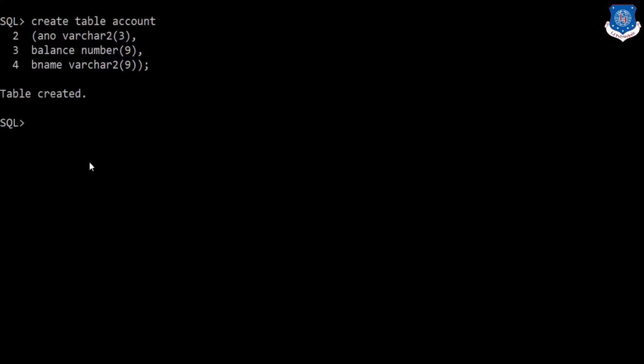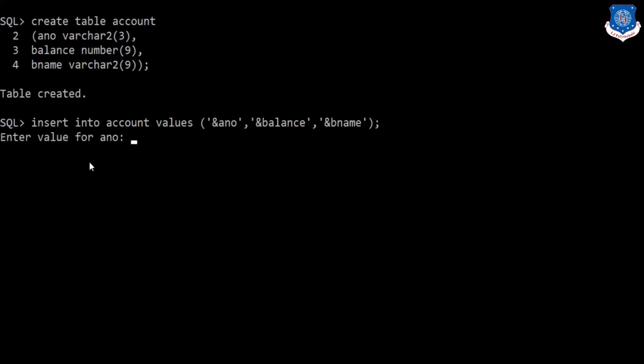Let's insert data into the account table by using insert command. Insert into account values, then dynamic values of column balance, bname. Now enter value for account number is A01, balance 5000, branch name Vidyanagar.